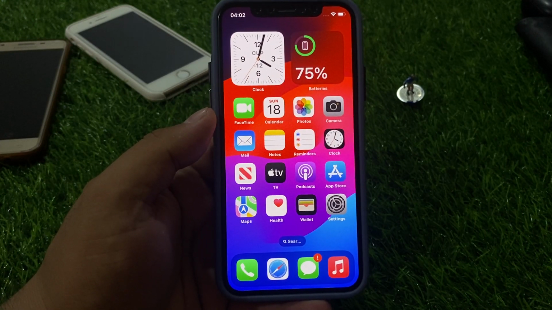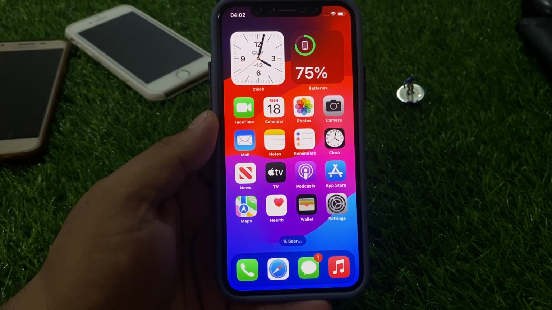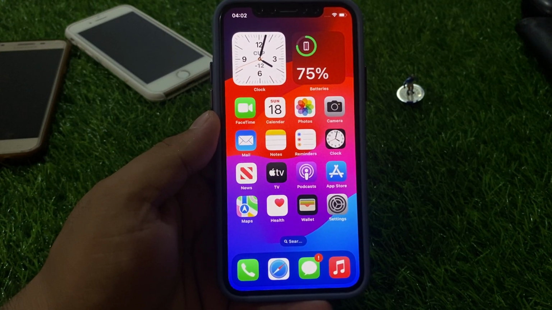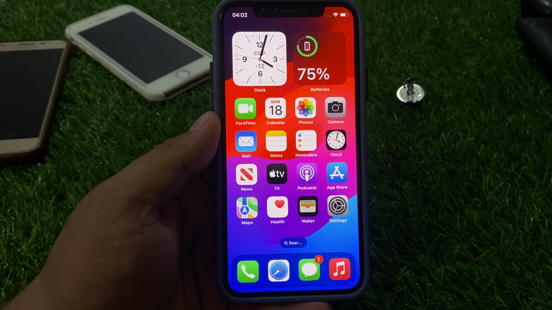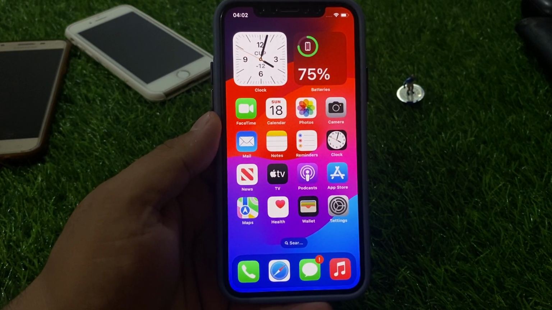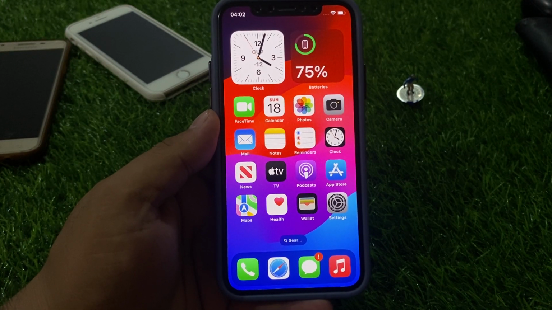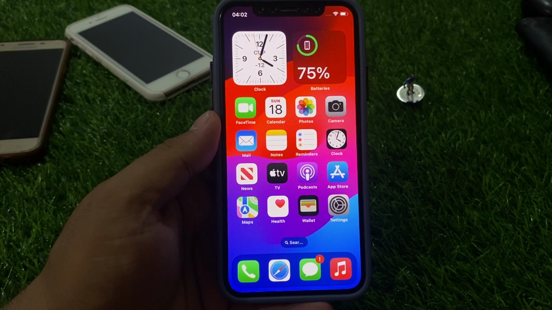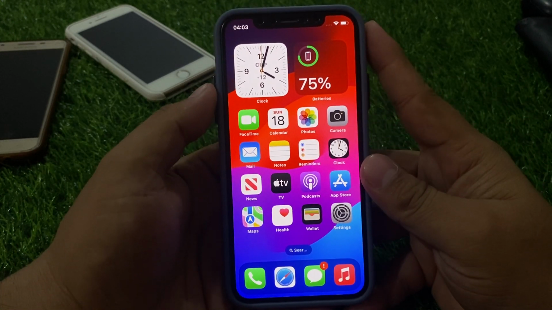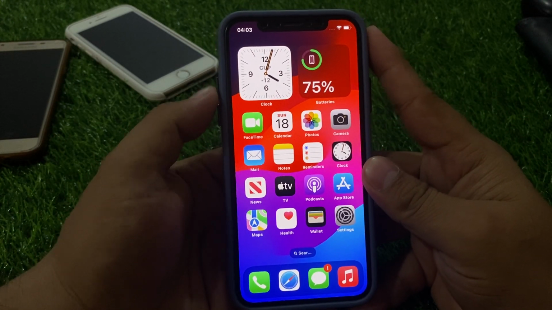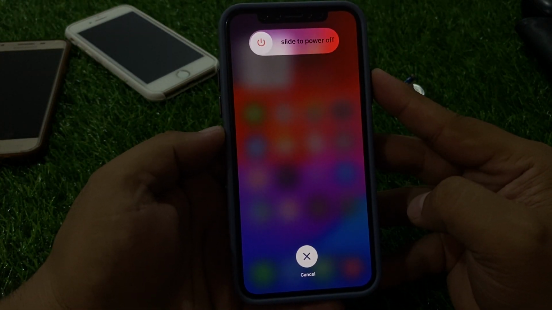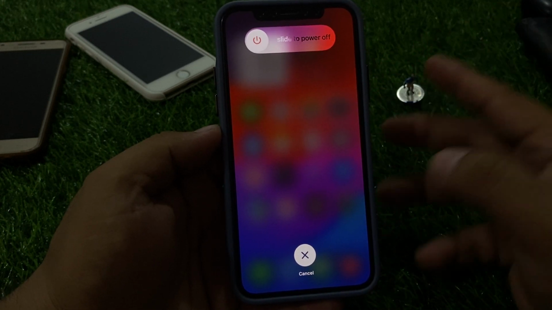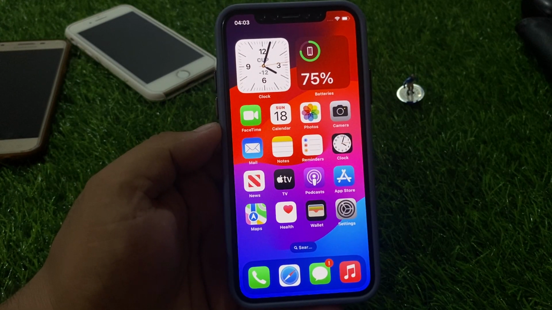Number one is force restart your iPhone and fix your problem. If a simple restart does not fix the iOS 17 beta battery drain issue, perform a force restart. Force restarting your device can clear errors and fix the iOS 17 battery drain issue. To do this, follow the steps below. Simply press and release the volume up button, press and release the volume down button, and press the power button until you see the Apple logo appear on screen. When you see the Apple logo, simply release the button and fix your problem.